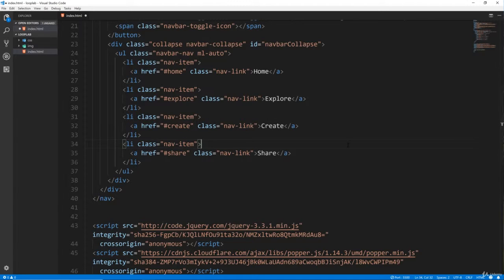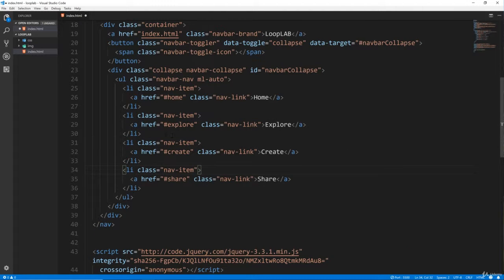Actually, you know what? Each section is going to have a head area. So we actually want these to go not to explore, but to explore-head section, like that. So create-head section, share-head section. Okay, so that should do it for the navbar.